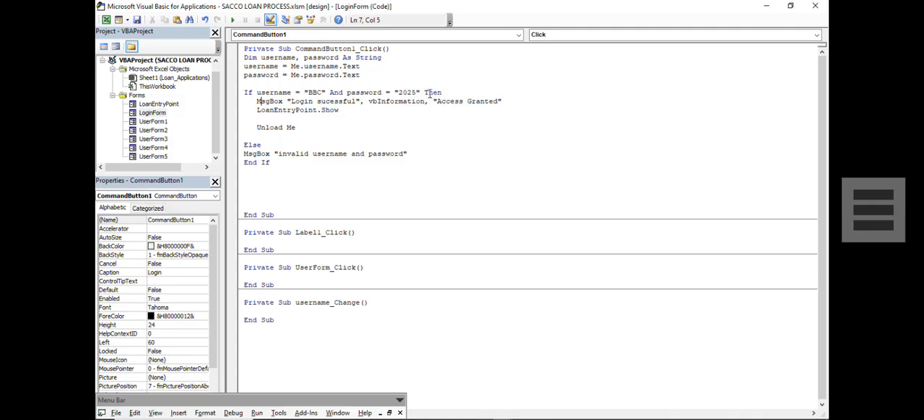Then our message box will produce login successful. Then, comma, you put a VB information. Information is a blue sign that shows that the information you are feeding is correct. I'm going to show you everything. Then this helps you to go to the next form. So once the password and the username are true, this takes you to another form. Once they are not true, you remain on the same form.